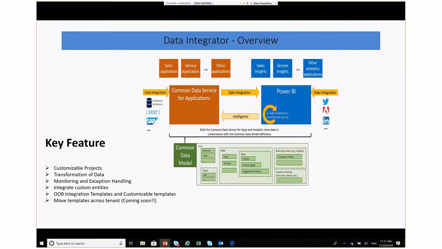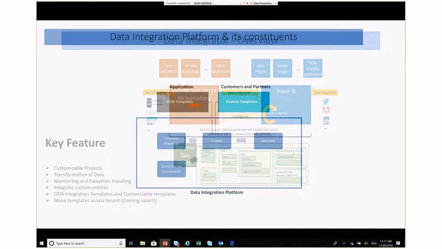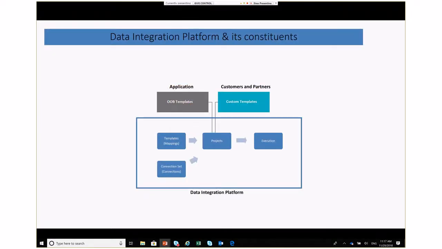So let's delve a little more into the Data Integrator. We have discussed the overview, and let's understand its constituents. If you see this slide, these are all the basic constituents of Data Integrator. You have OOB templates, then you have the connection sets, and then you have the projects. So what is an OOB template? These are templates shipped by Microsoft with predefined mappings, predefined entity mappings. The entity mappings I refer to here are the mappings between the source system and the target system. That is the OOB template. Then you can also create your own template.